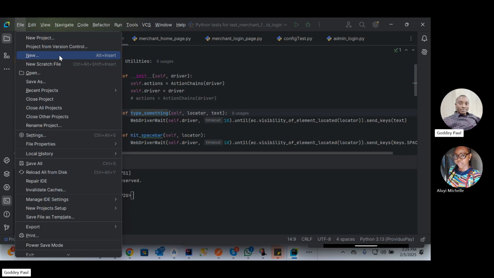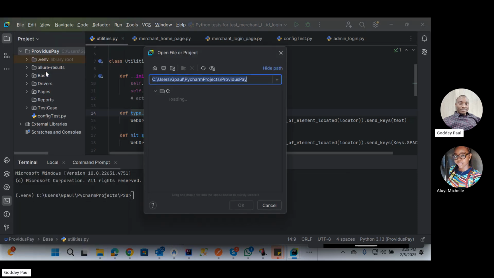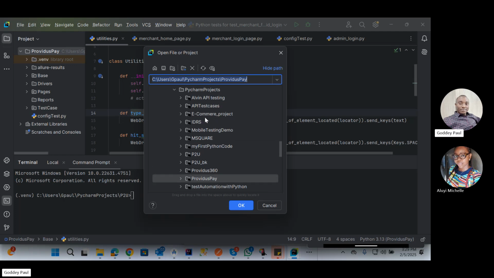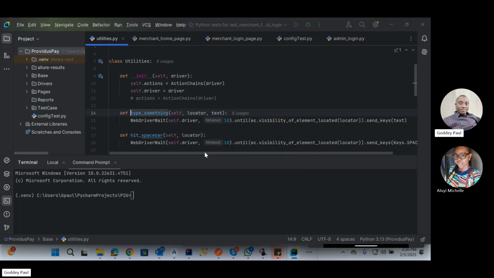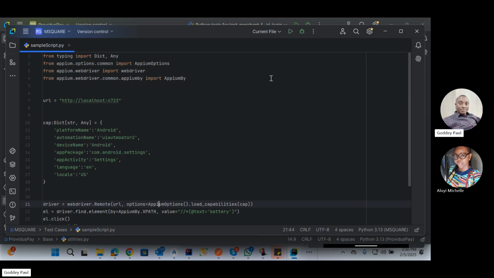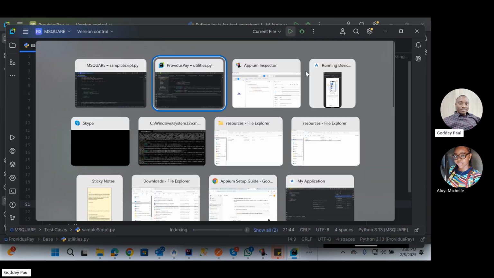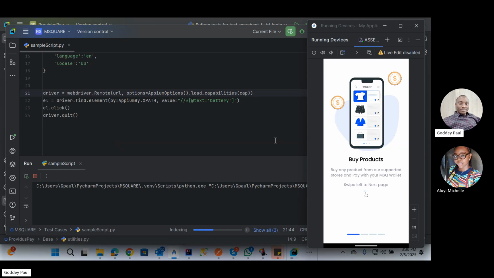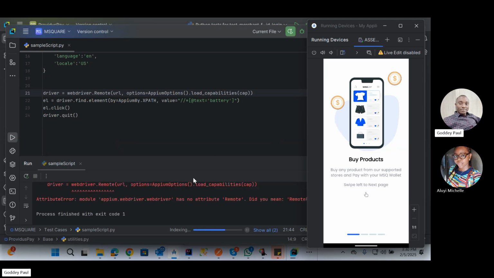Next time we'll meet to look at how we can run our first test script on our mobile app. I have one here, but I'd like us to start from scratch. We'll look at how to run our very first test script on our mobile app. So I hope we are able to learn a few things on this video. If you have any questions, do well to reach out.